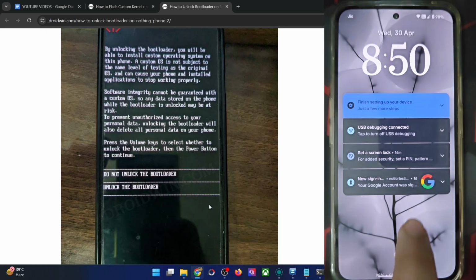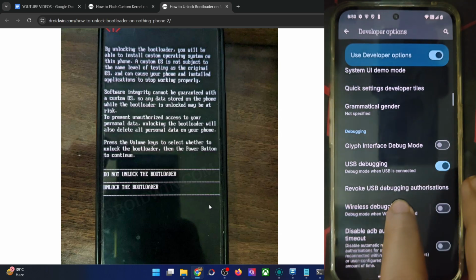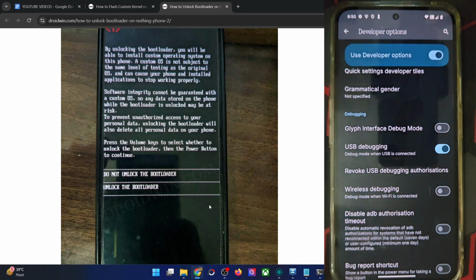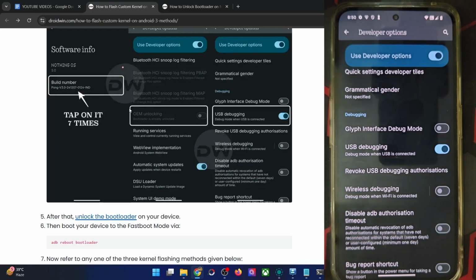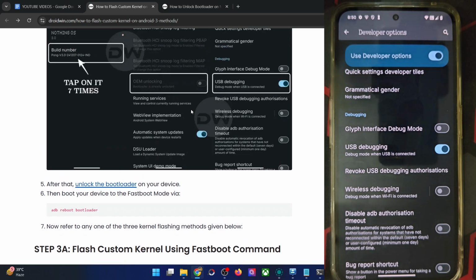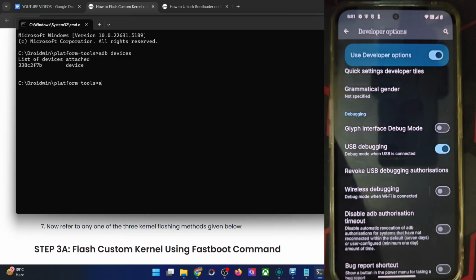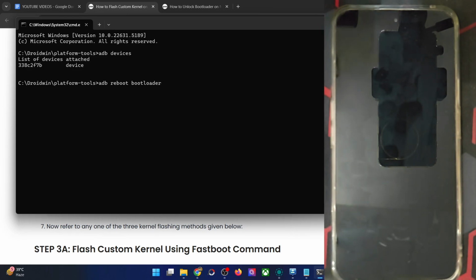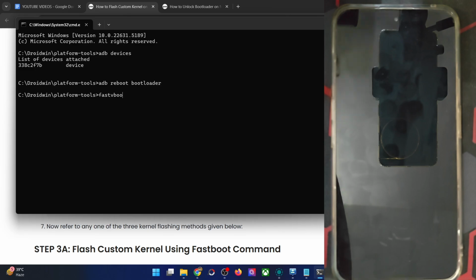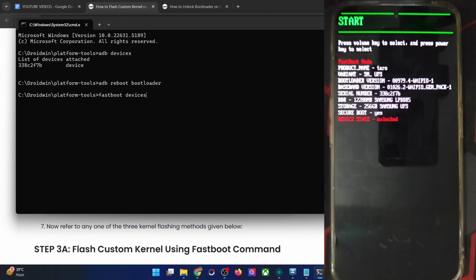So now you have to make sure to re-enable the USB debugging on your phone. Once that is done, let's now move ahead. So now you will have to boot the phone to the Fastboot mode. For that, just type in ADB reboot bootloader and hit enter, and your phone should now reboot into Fastboot mode in a few seconds. Once that happens, type in the command fastboot devices and verify that you are getting an ID. So just wait for a few more seconds and our phone is now in the Fastboot mode.